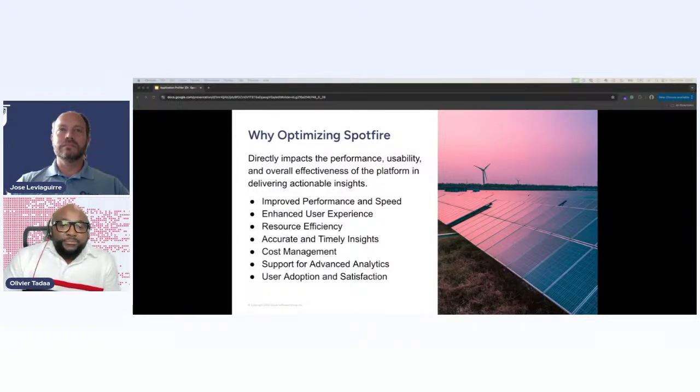When we optimize the performance, we also provide efficient data processing. Optimizing ensures that data is processed effectively, leading to quicker calculations and visualization. This will allow users to interact with data in real time without delays.